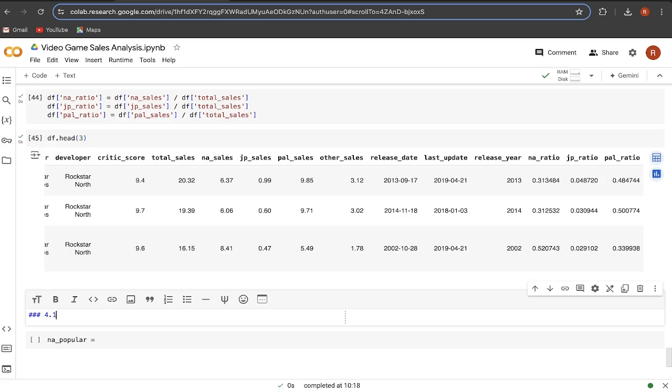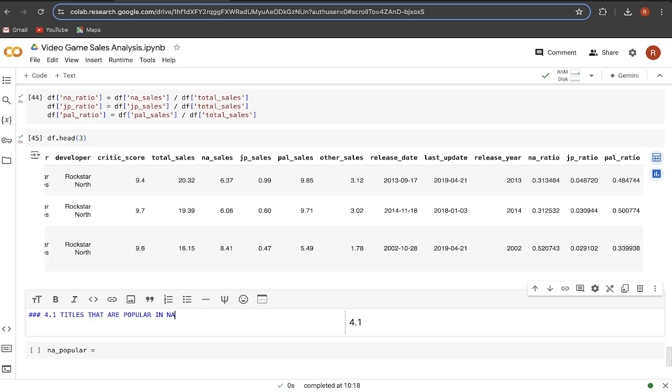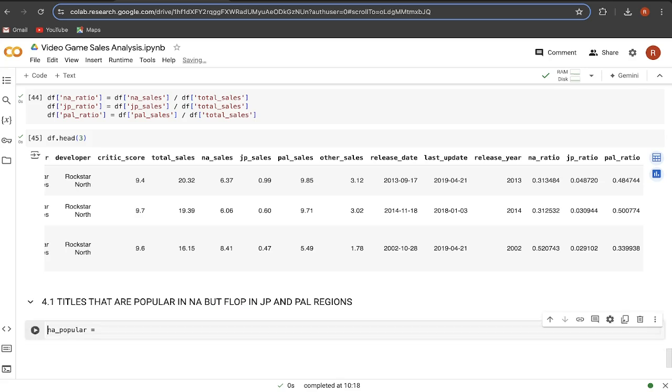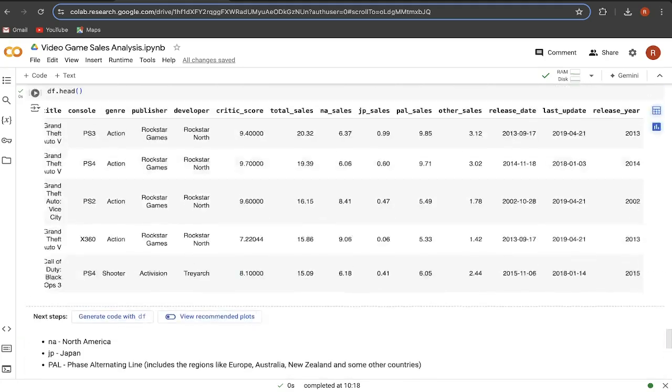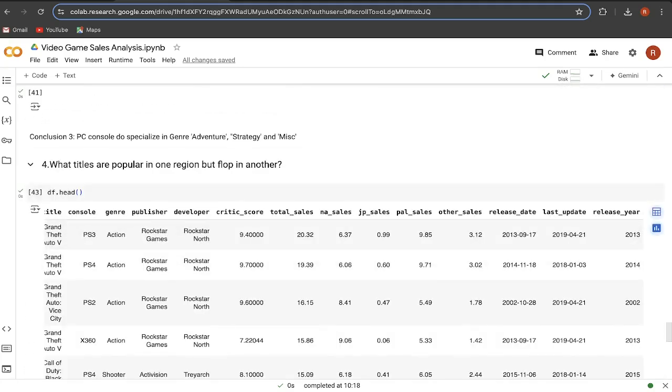So first we are finding the titles that are popular in North America but flop in Japan and PAL regions. For the first sub question, what we are doing is finding the titles that are popular in the North America region but flop in Japan and PAL regions, like Europe, Australia, New Zealand and some other countries.